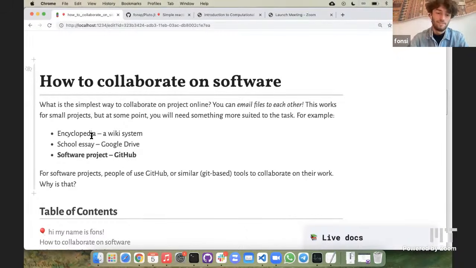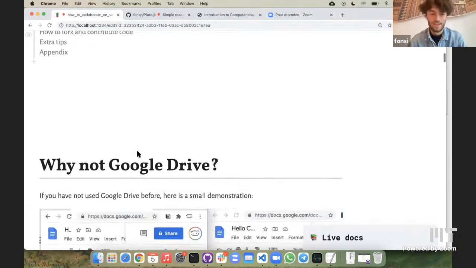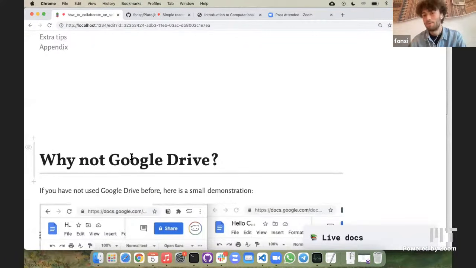And today, as a different way of introducing GitHub and Git than you might have seen before, I'll focus on this difference. What's the difference between a school essay and a software project? And why do people not use Google Drive? Why don't people use Google Drive for software? It's super easy. Why are we using something more complicated?